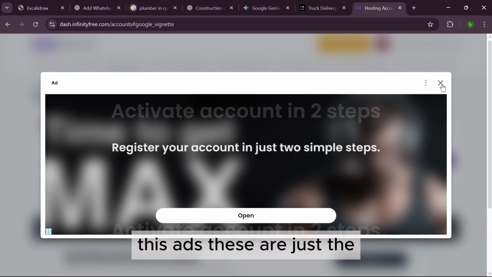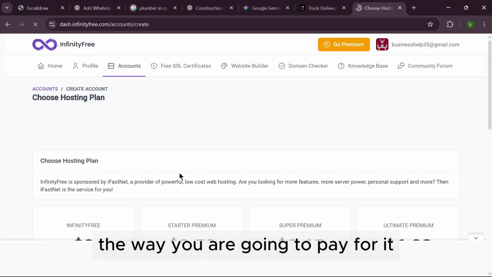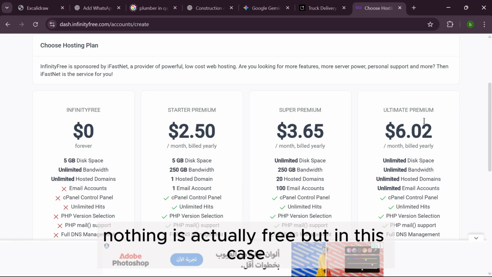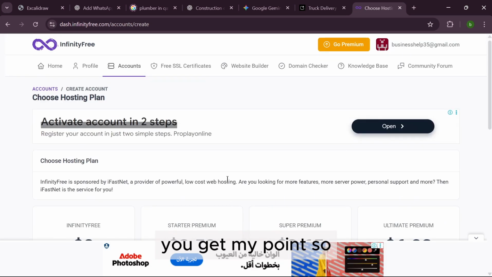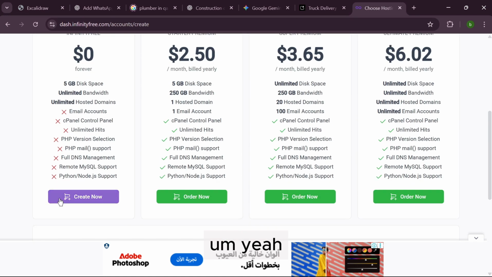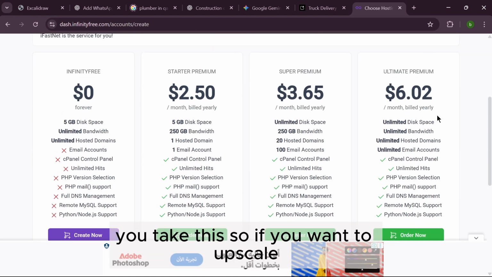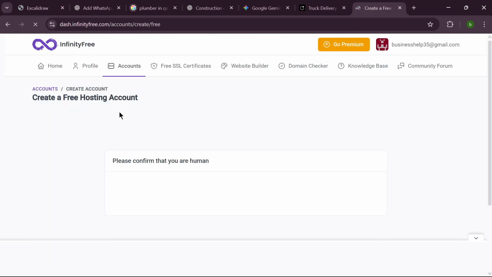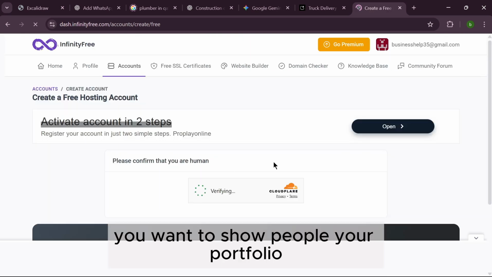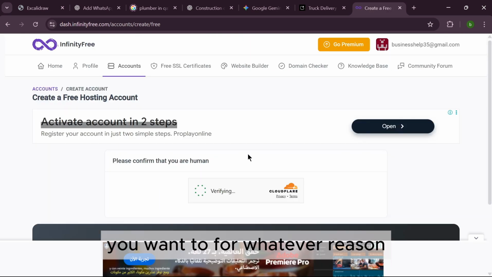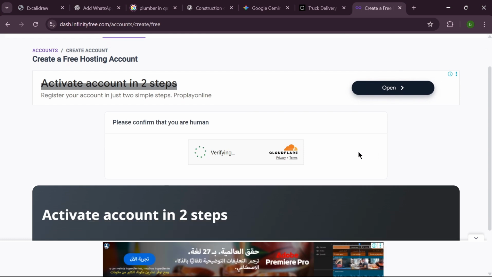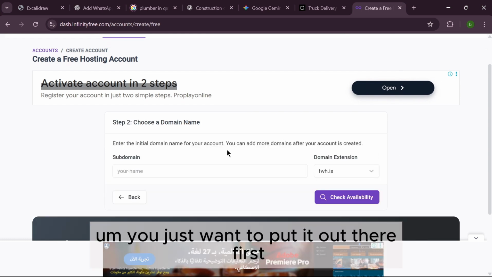These ads, these are just the way you are going to pay for it. Nothing is actually free, but in this case, you get my point. So yeah, you take this. If you want to upscale, you get to take the rest, but this is what we are here for. You want to show people your portfolio, you want, for whatever reason, you need a free website. You're starting out a business, you just want to put it out there first.